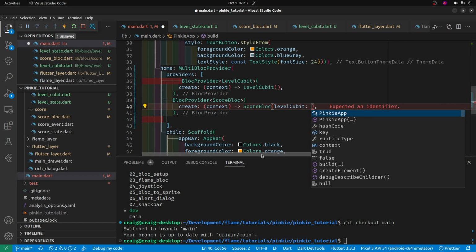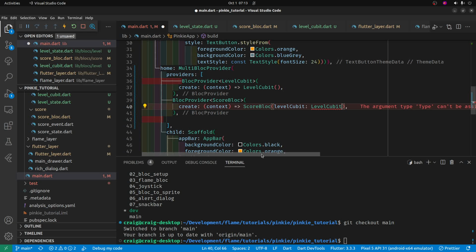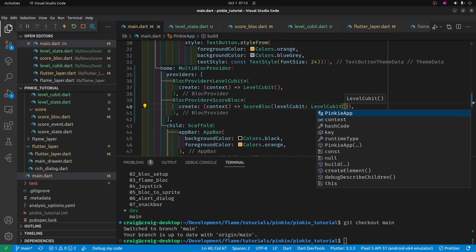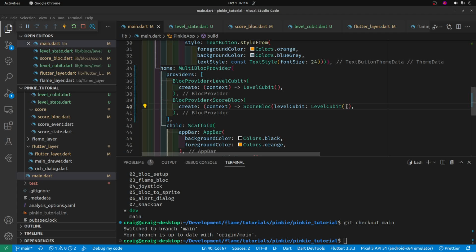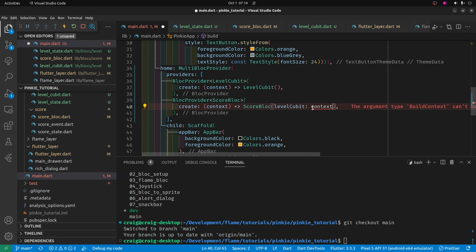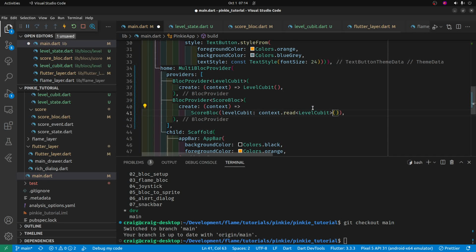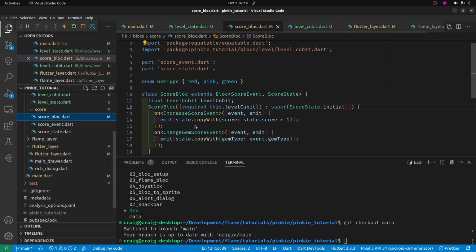So the level qubit, whoops, mistake. That's actually not what we want. We want to get it from the context, right? So we want the same instance. Context dot read, which is kind of similar, and then we pass in the qubit here. Okay, now it's connected between the block and the qubit. So we have the qubit now inside.